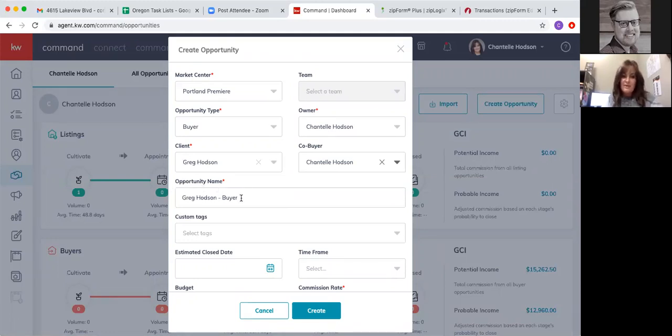This one is pretty important. You can leave it the Greg Hodson buyer or listing, whatever it says, as long as you add the property address in with it. I think it was Southeast. And it only has to be the street. You don't have to go too crazy with it if you don't want to. This is how we're going to search for it later to get it approved so that you can get paid. So that's why it's kind of important.